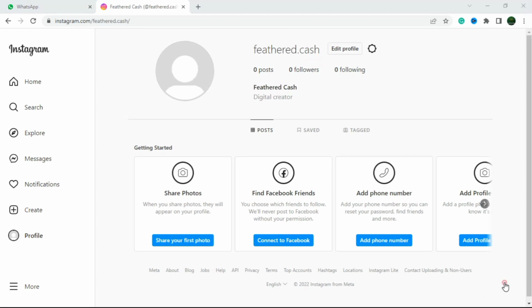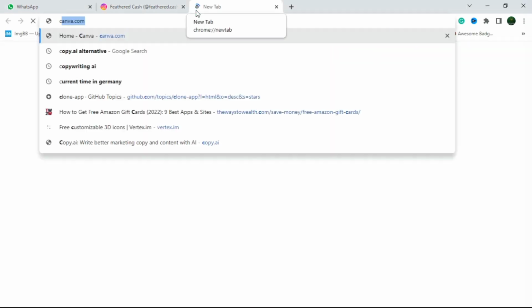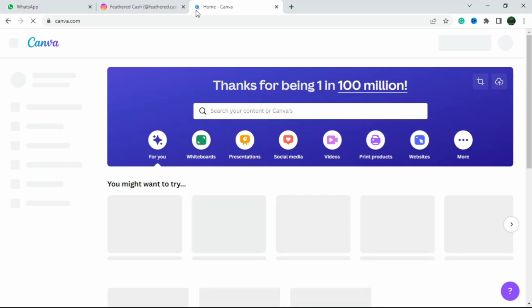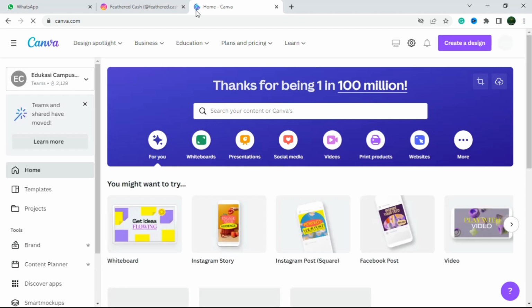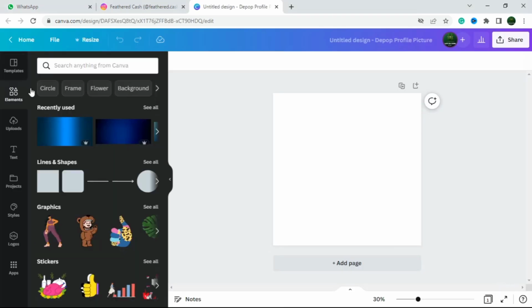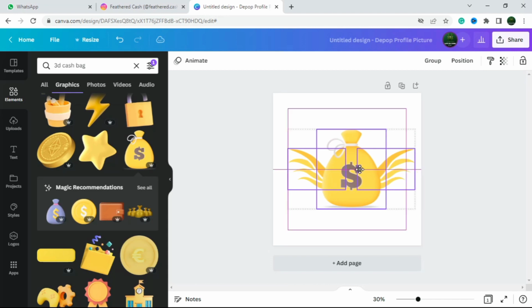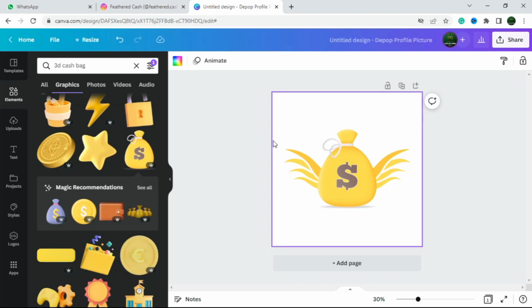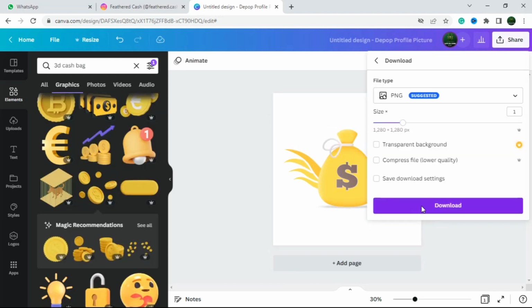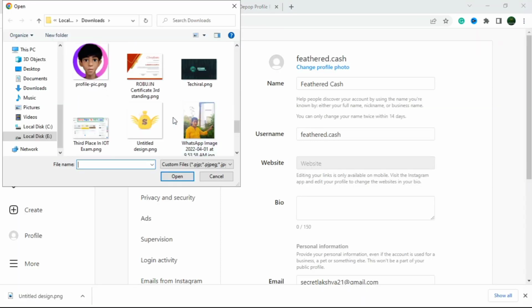That thing is the logo. Logo is the most important thing for any brand. So I am using Canva here to make the logo of our brand. Canva is the most famous online tool for designing. So I created this type of logo with a money bag and some coins, so that it is suitable according to my username and name. Okay, so let's download it and upload it to Instagram.